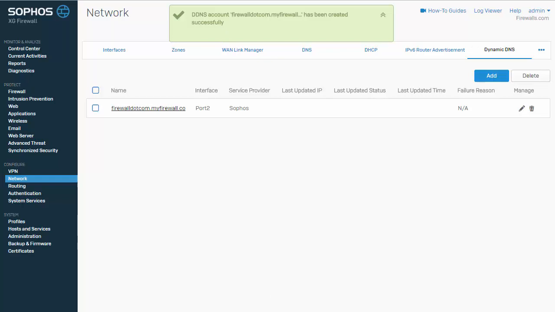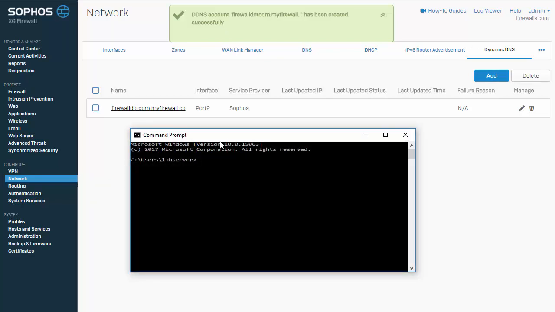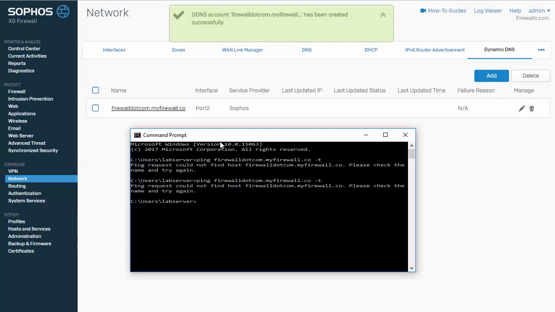We'll go ahead and open up a command prompt here and go ahead and start firing off some pings. And keep in mind that this can take a little bit of time here, as our public IP address needs to be communicated with Sophos. The record then needs to be created, at which point our public IP address will resolve to firewalls.com.myfirewall.co.